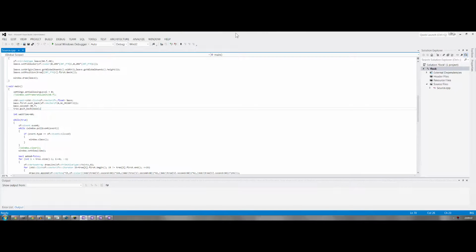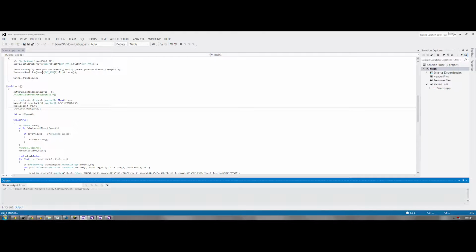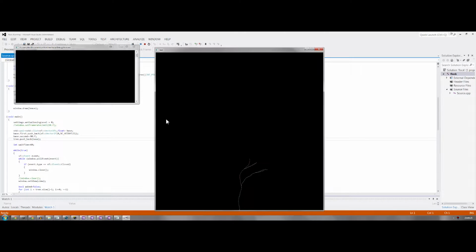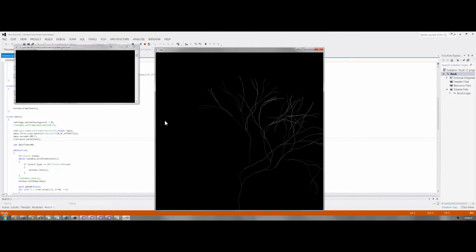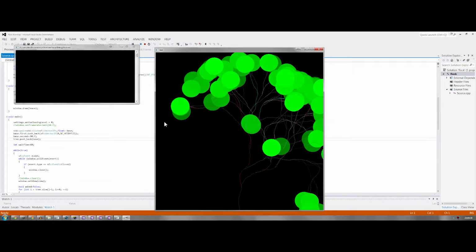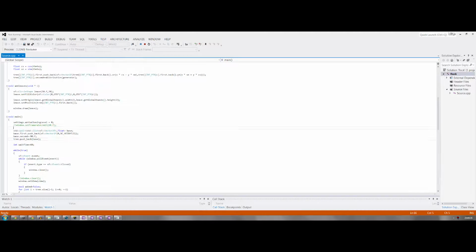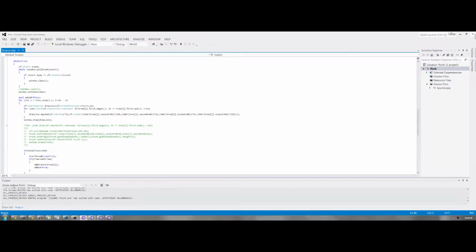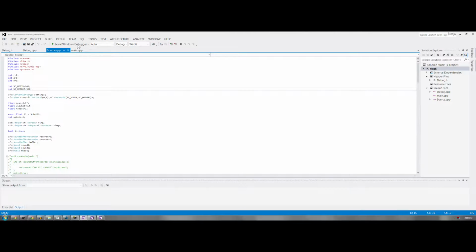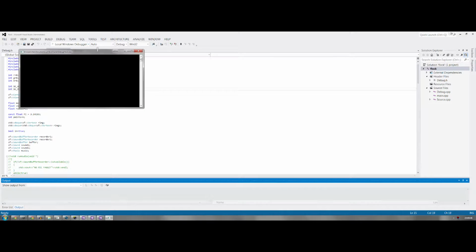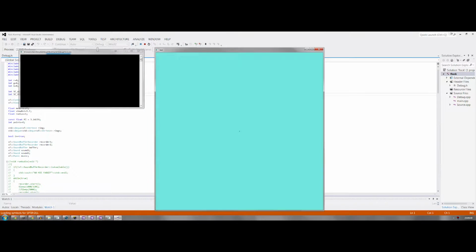Secondly, I got bored and made some tree fractal thing, which I thought looked quite nice, and it was pretty simple to do. Yeah, well, there's that. Then, oh yeah, I was doing a music visualizer.